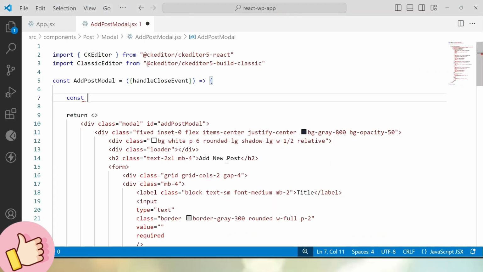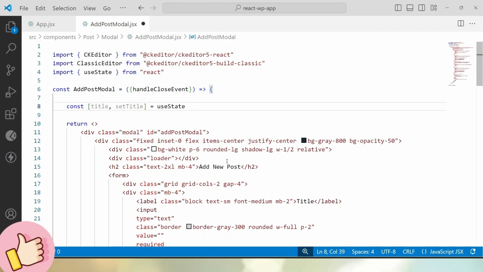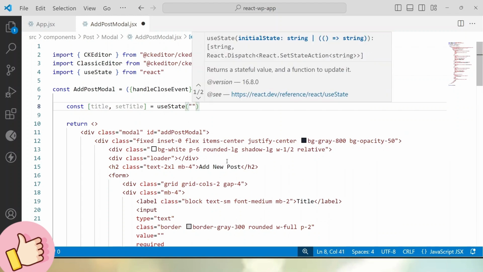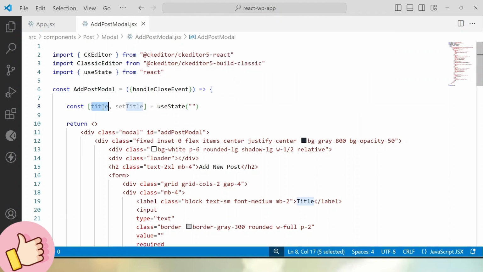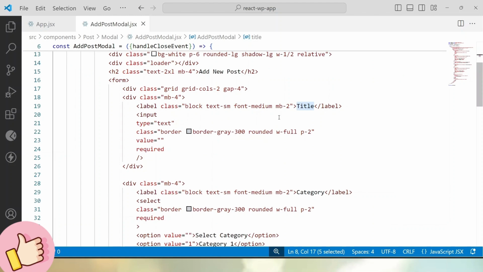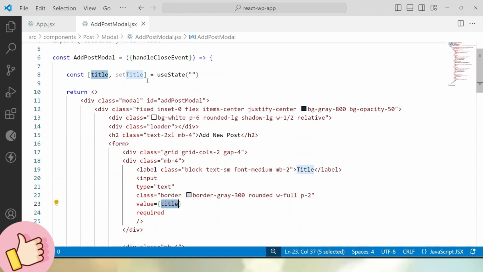So I will go here, let's say const title, then set title equals useState. Initially, let's say that our title field will contain an empty value. Next, I will copy this title state variable, go inside the title input, and inside this value, let's remove the double quotes and use curly braces with title. Now this time, it is a state variable.